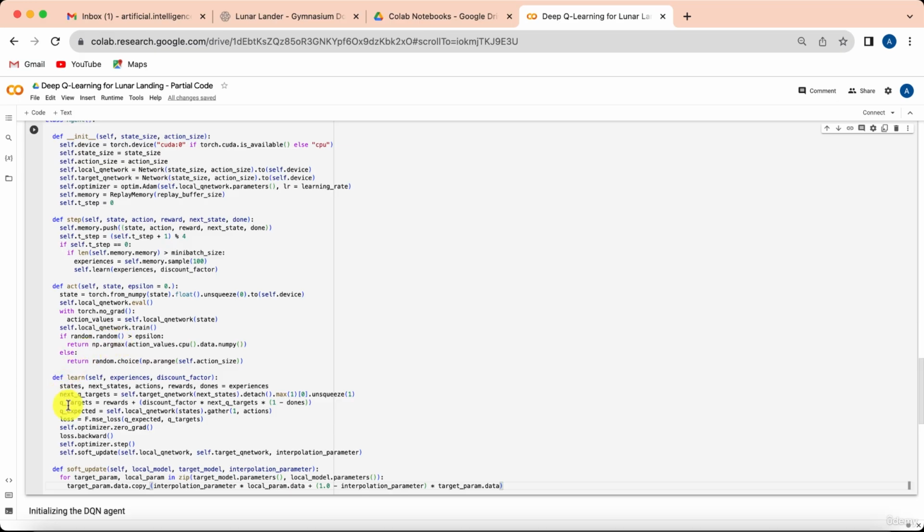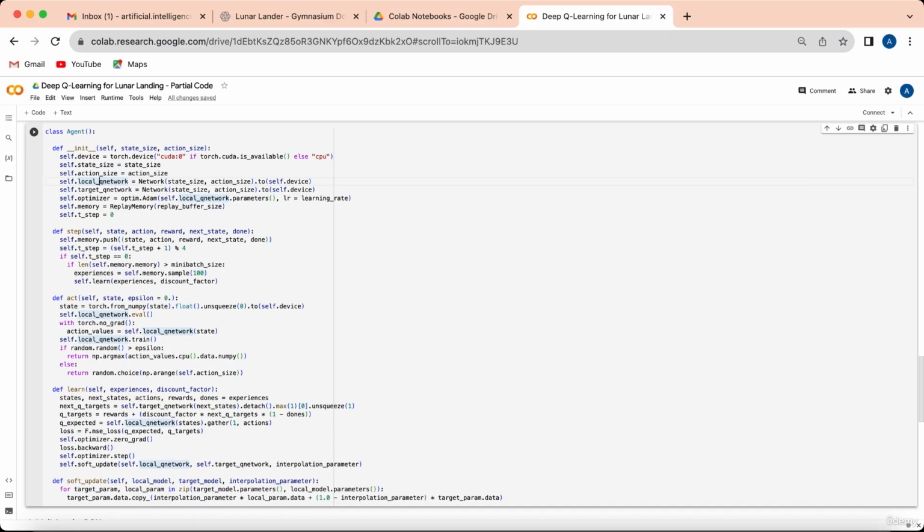And then finally, the learn method uses experiences that are sampled from the replay memory in order to update the local Q network's Q values towards the target Q values. Alright, and that's it. That's the bird's eye view of what we just implemented.